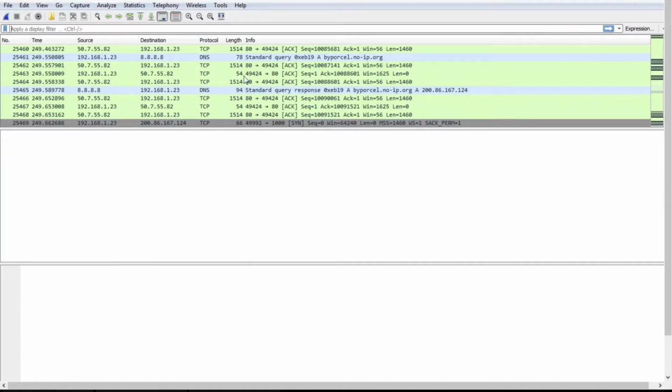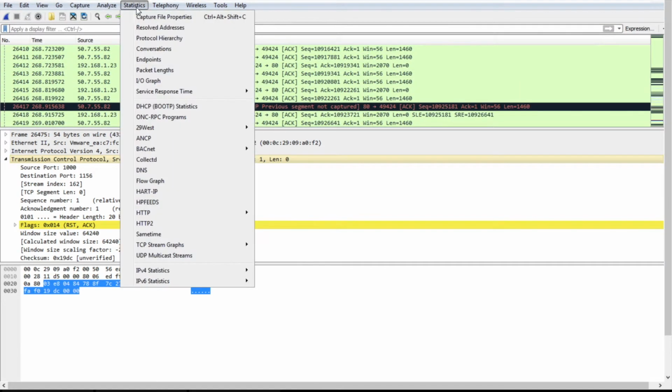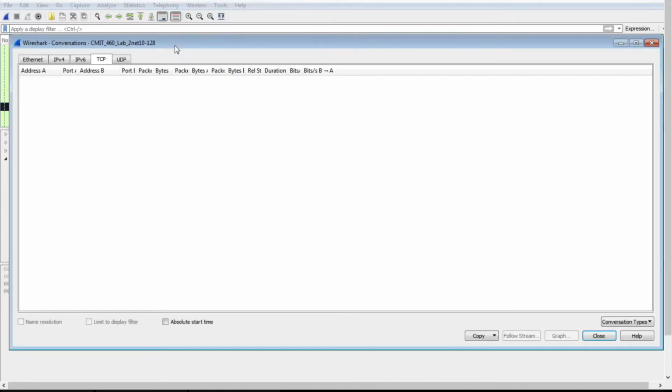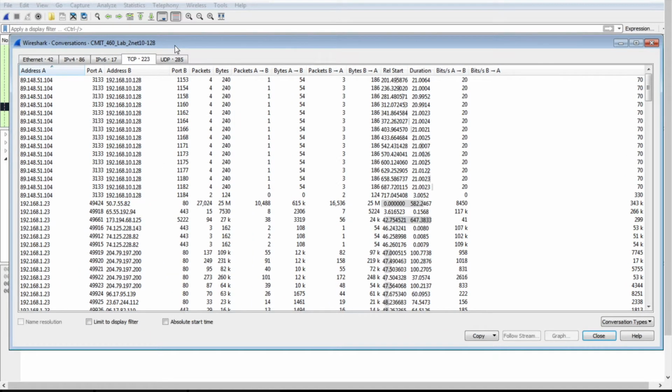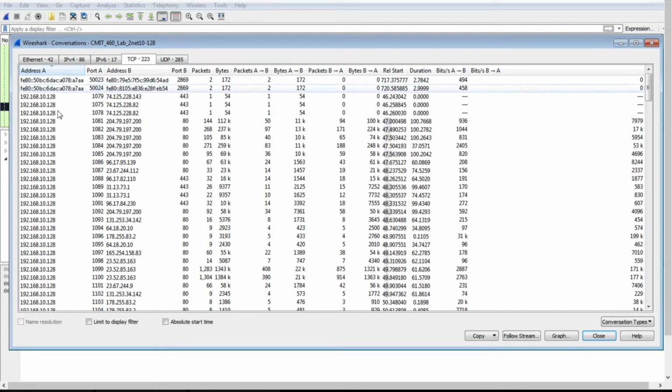Okay, so what are some other things we can look at? One of the first things I often do in analysis is use the statistics function to look at conversations. These are all the different things you can do statistical analysis on inside of a capture. Conversations is the first thing I often go to. If you look at these tabs, you can look at the different layers: Ethernet, IPv4, IPv6, if there are any, or TCP. I'm most interested in TCP. And you can click at the top of any of these columns to sort by that thing.